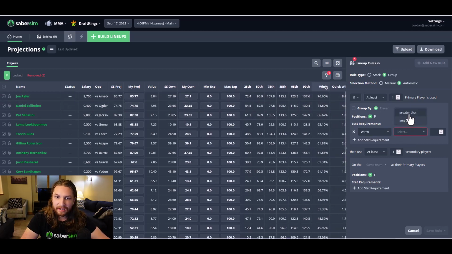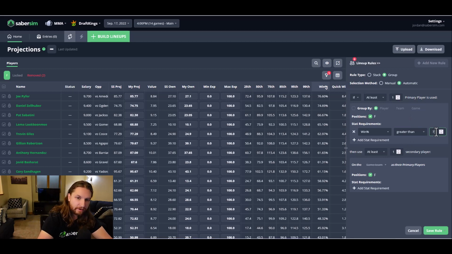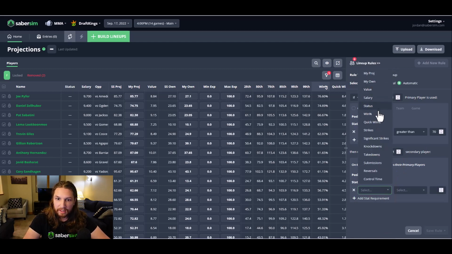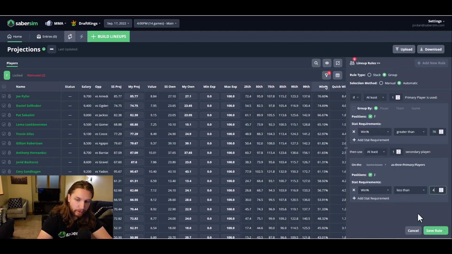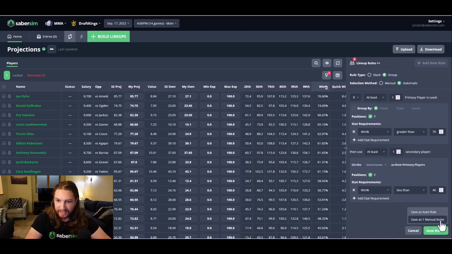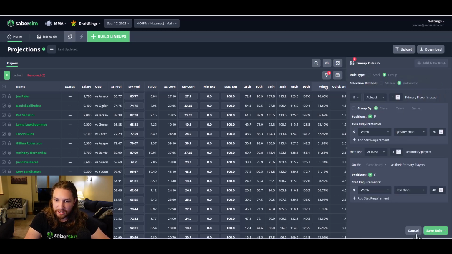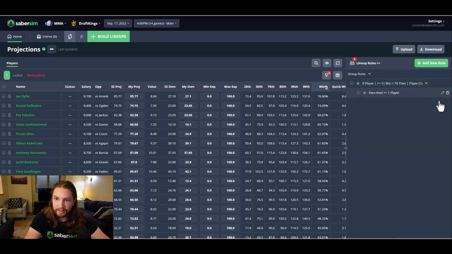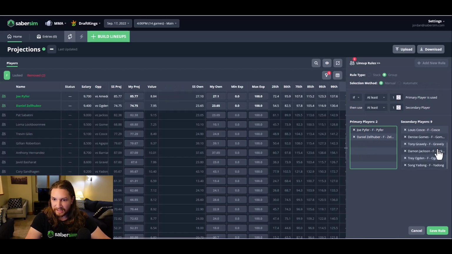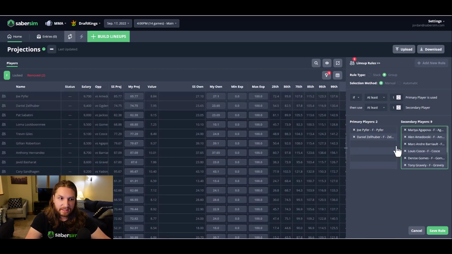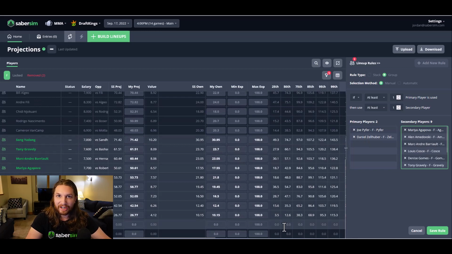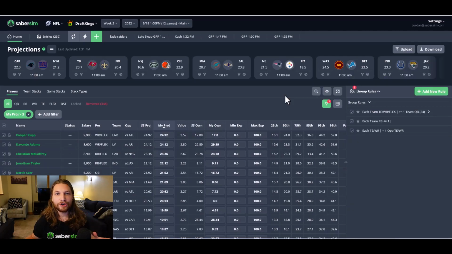We're going to say if their win probability is greater than 70, then at least one secondary player whose win probability is less than, we'll say 40 in this case. We can go ahead and save the manual rule again here and take a quick look and just make sure the logic works here. Whoops. And we can see the rule worked exactly as expected. If we play one of these two big favorites, then we also have to play at least one of these bigger underdogs.